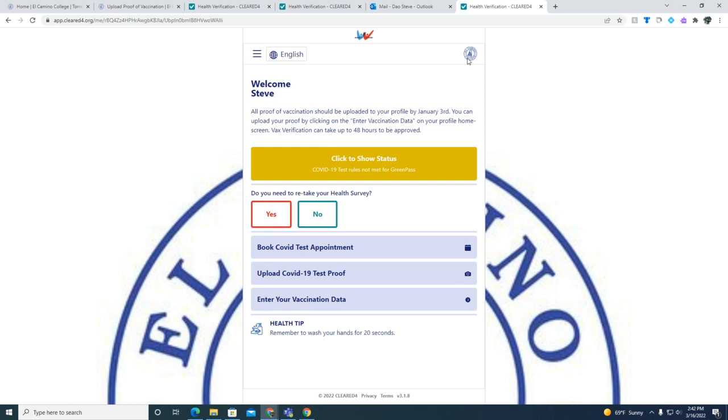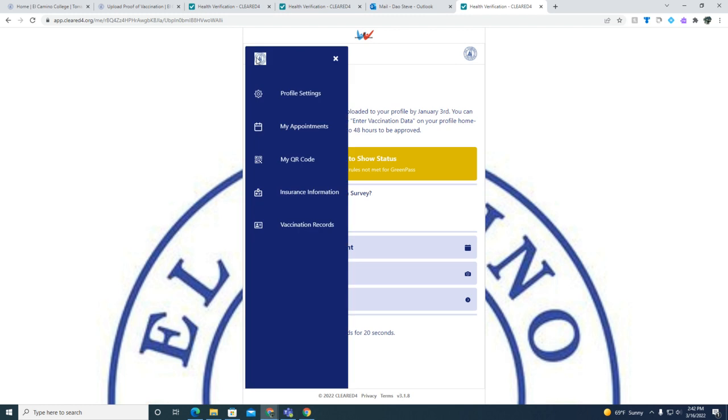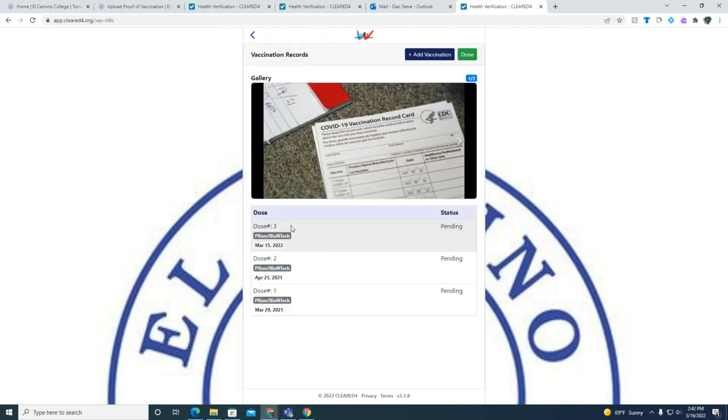If, in the future, you ever need to update your vaccination records, you will not see this Enter Your Vaccination Data link at the bottom, but rather, we'll have to click on the 3 dashed lines to reveal the menu from which you can access your vaccination records. Clicking there will take us back to this screen, at which point we can hit Add Vaccination in order to go through the process once again.